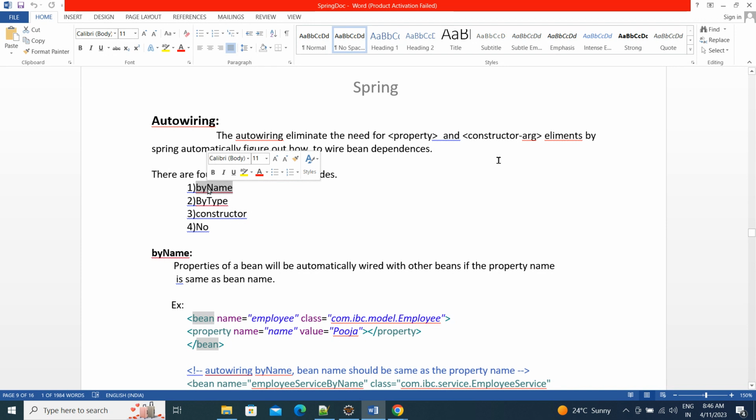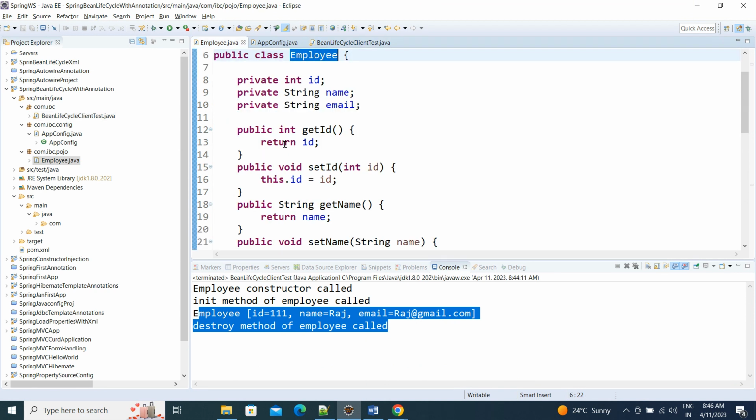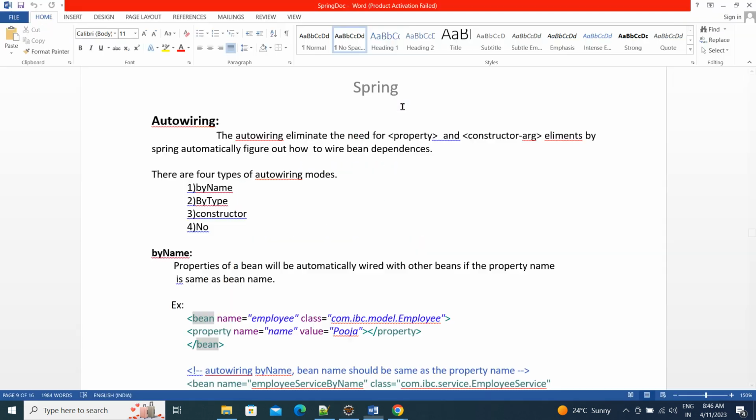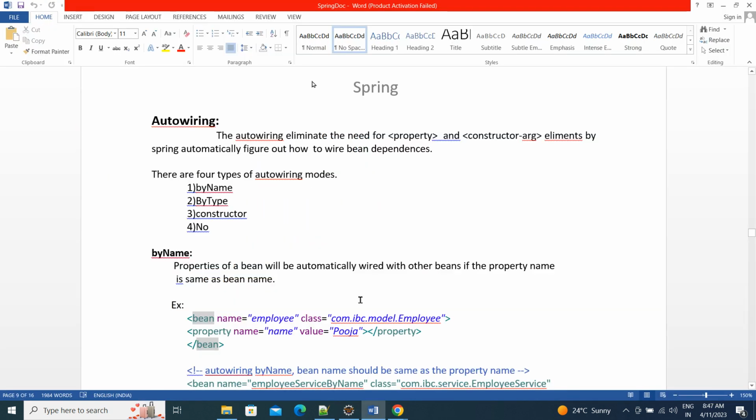What is meant by auto wiring by name? The properties of a bean, and employee is a bean, will be automatically wired with other beans if the property name is the same as the bean name. Property name is the same as bean name. Let's see how, with an example.